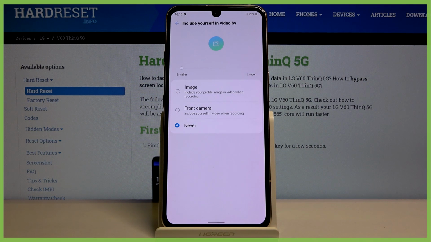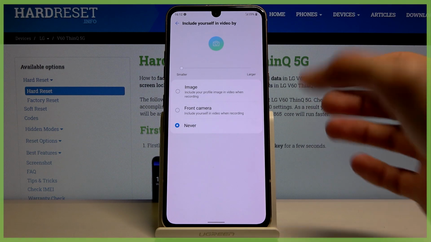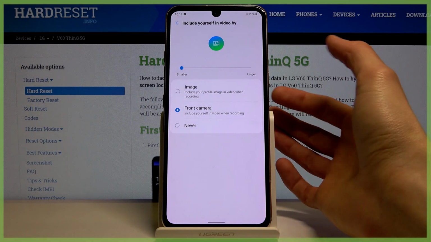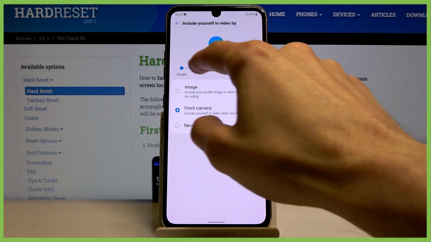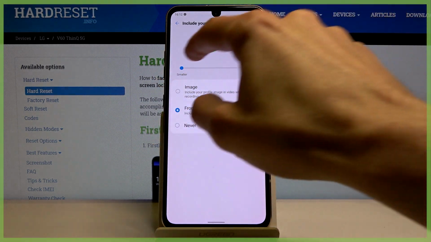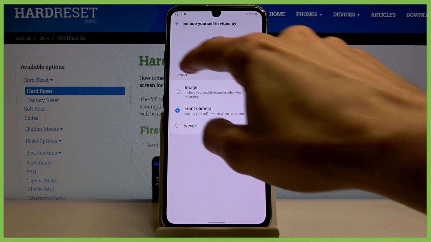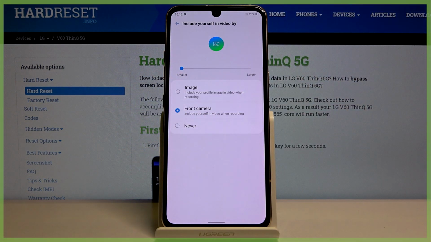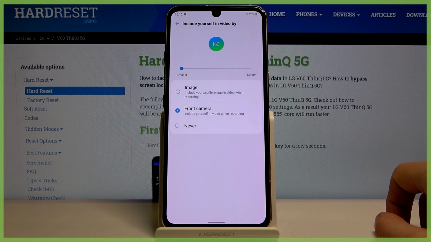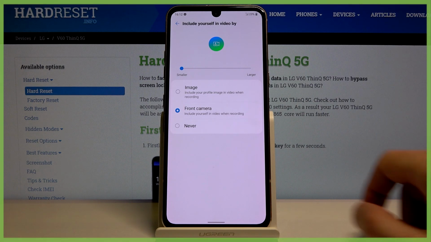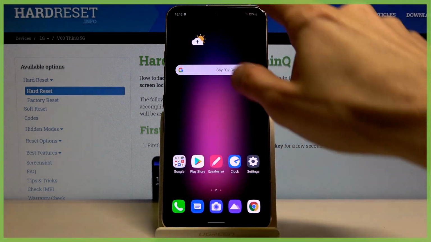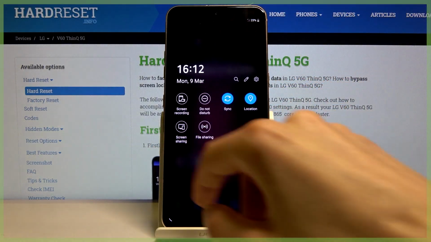So I'll enable this, and above also you have a scale of it, so you can make this circle bigger or smaller. This will basically be the size of it on the display, so keep it as whatever size you want. And you also can include an image, so you'll just choose an image and that will be instead of the camera.